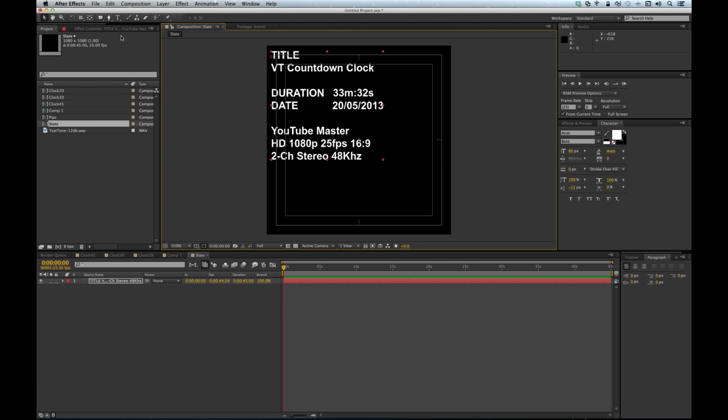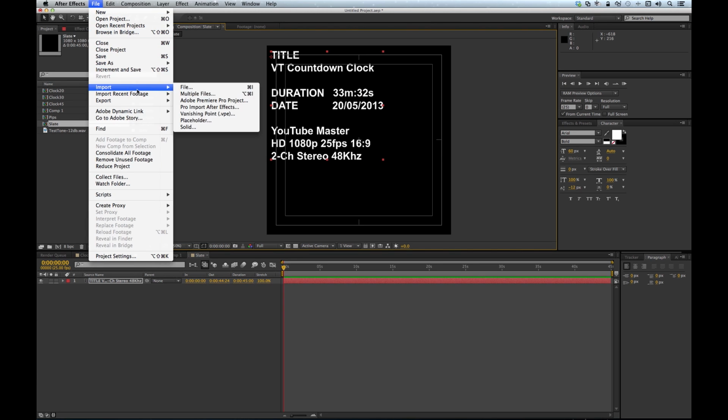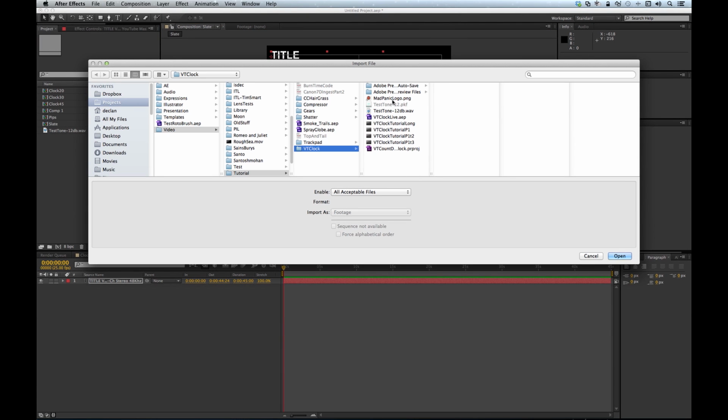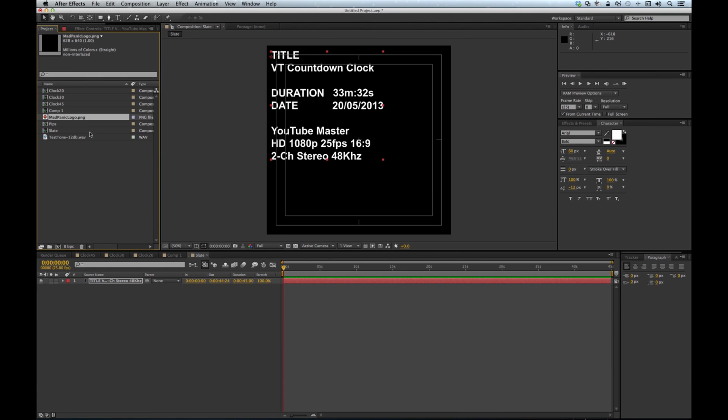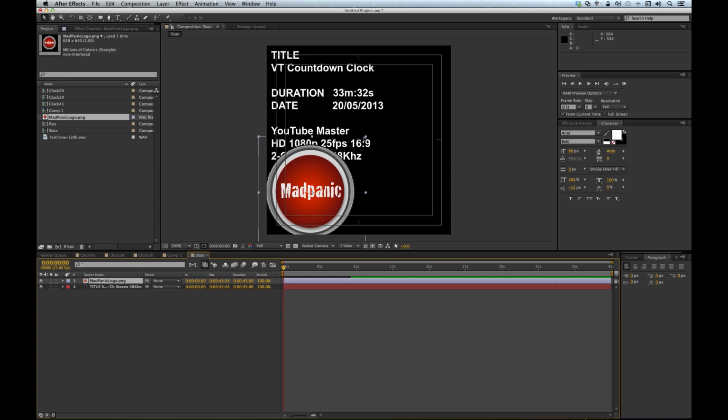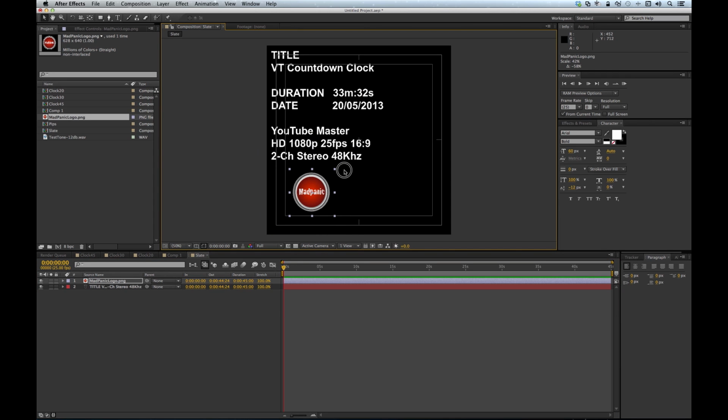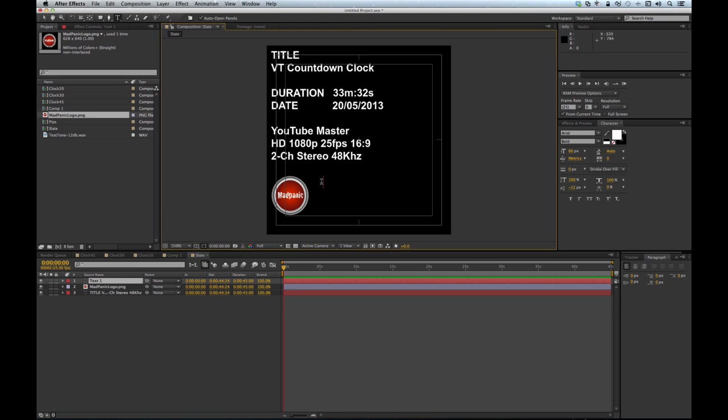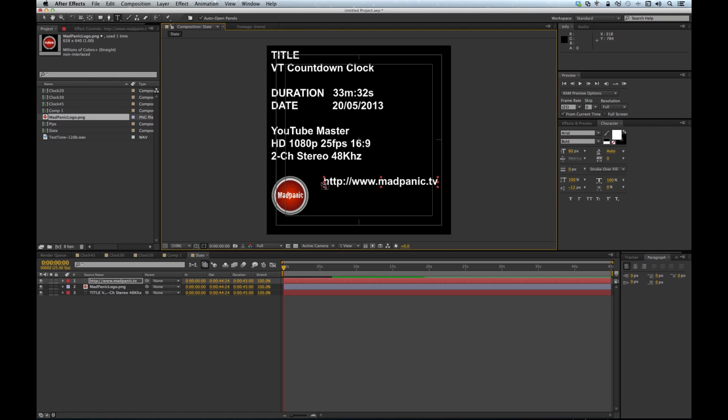Now what you can do is create a logo. So let's import a logo. File, import. Let's have a logo in there. Let's drag that onto our comp. Resize it by shift and drag. Let's just drag that to the left. That's it. And I think I'll have a web address in there. So let's create another text field and put my web address, which is http://www.opacity.tv, and just drag that over a little bit.